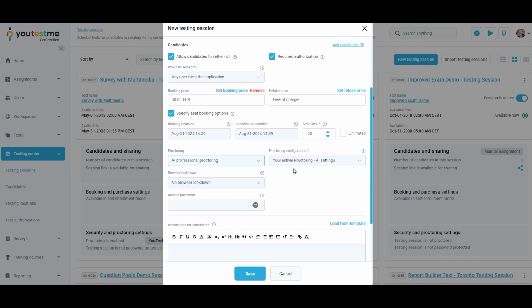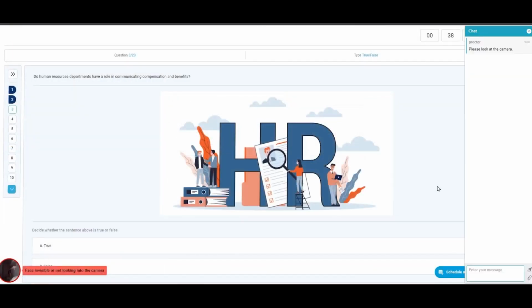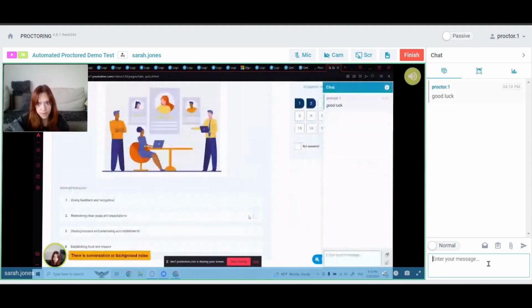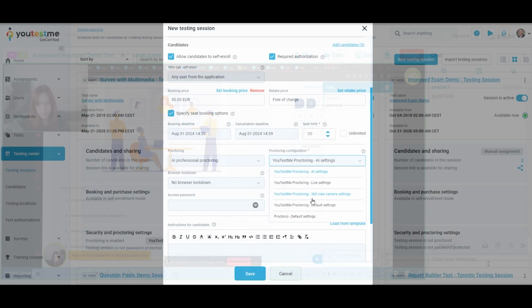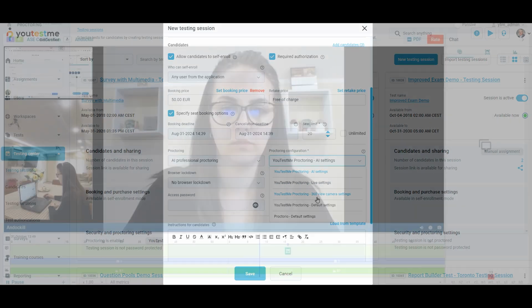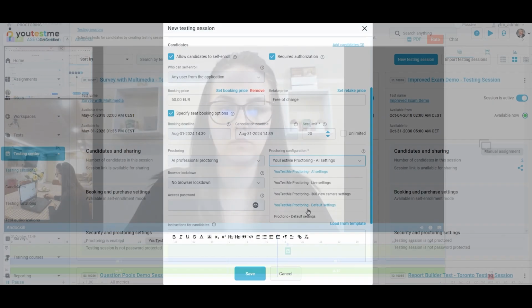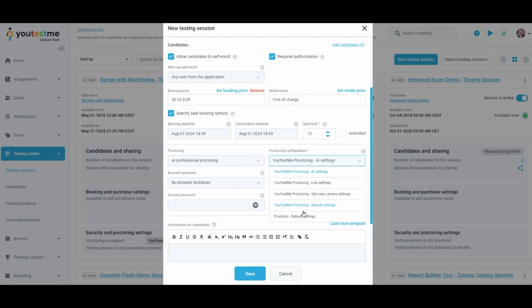AI Professional Proctoring allows the use of AI technology during the test to determine cheating if there is any. You can choose the configuration for it here, which defines the set of features and proctoring type that applies to the session. AI settings. Live settings with a human proctor accompanied by AI. 360-degree view camera settings require candidates to use a second camera during the test to show their surrounding area. Default proctoring settings with predefined metrics and add-ons defined by a template. And Proctorio settings using their standard exam settings set in the integration.